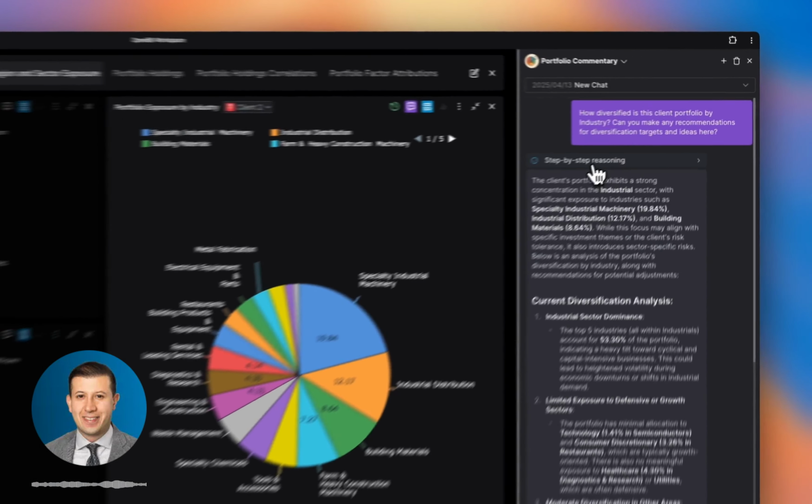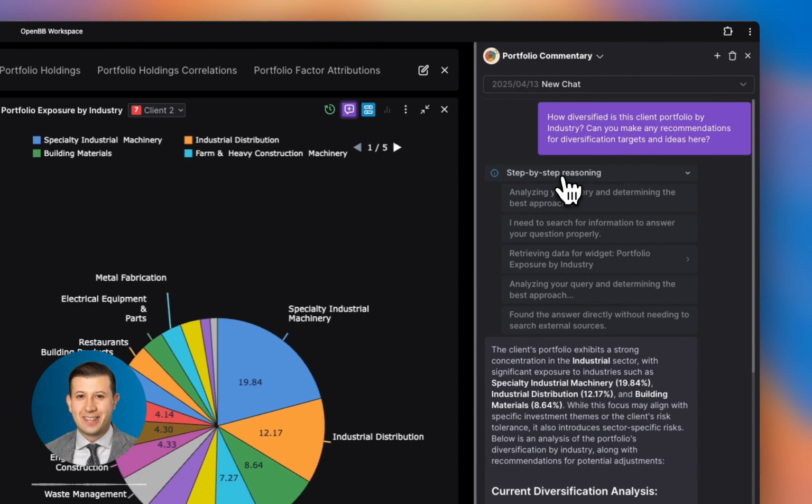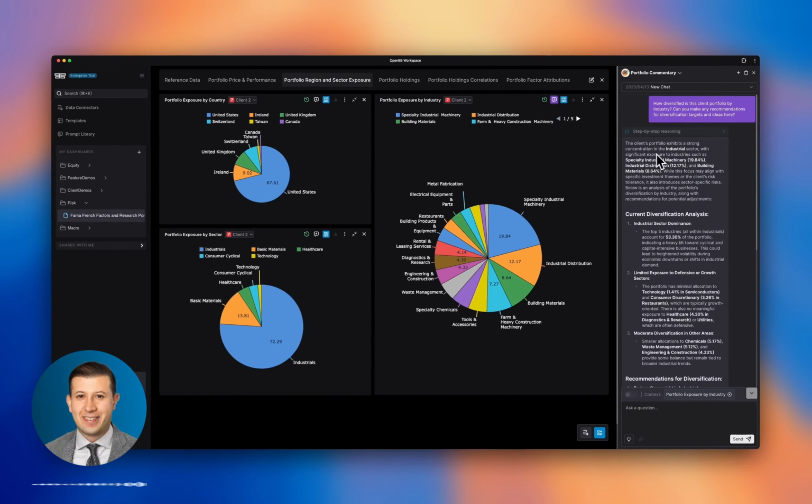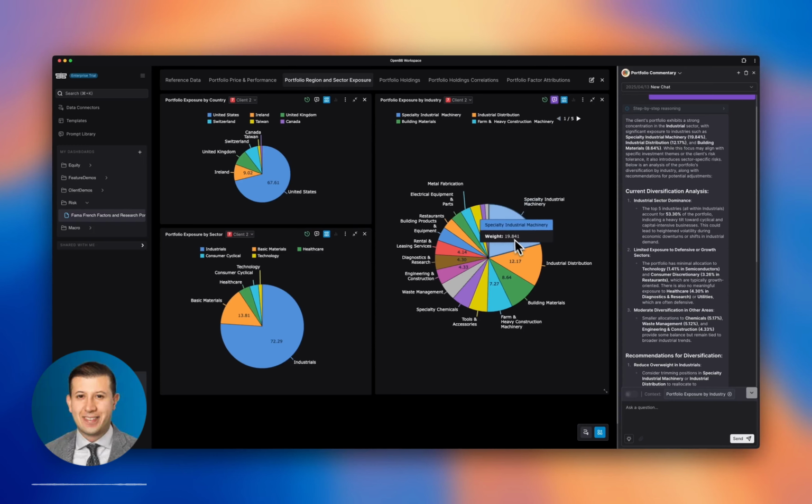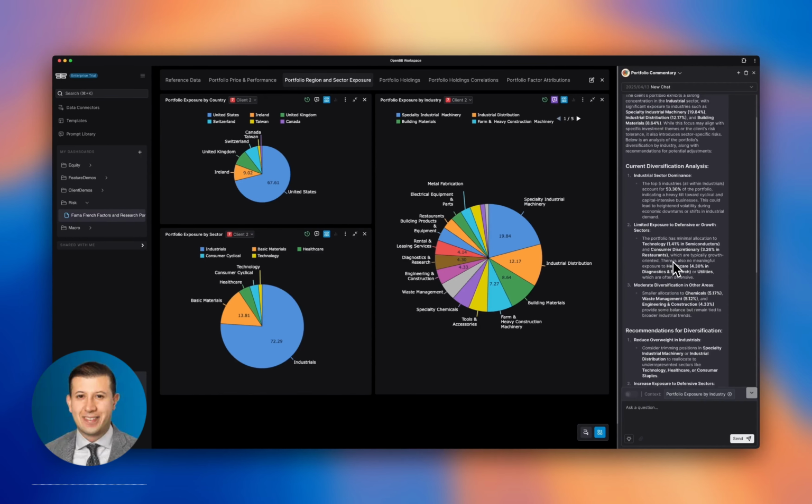Okay, so you can go through the step-by-step reasoning. So you see it actually accesses this particular widget, and this is how the reasoning model operates. So it's basically saying heavy concentration in industrials, top 5 industries that they invest is more than half the portfolio.